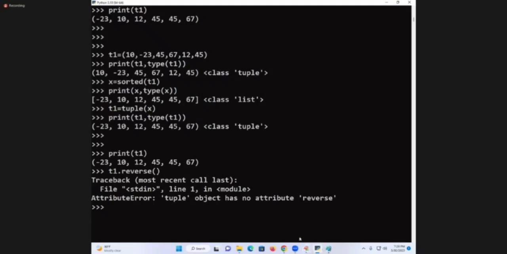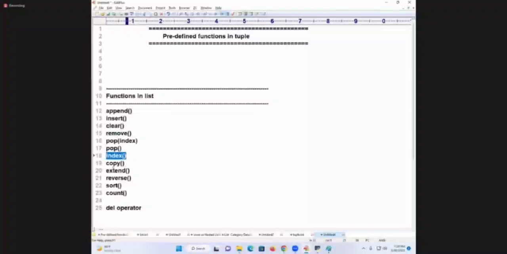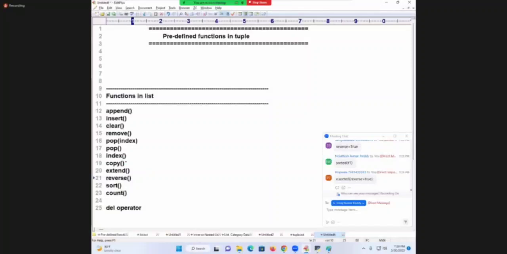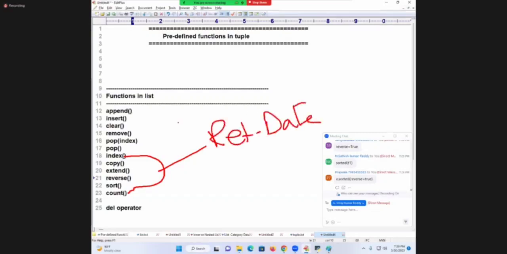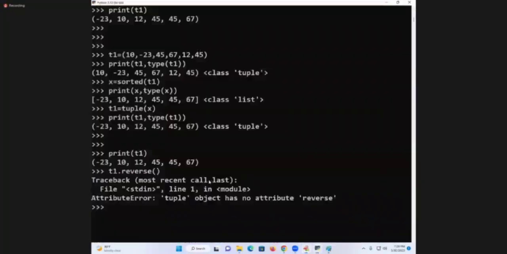So what functions are permitted here? Out of these many functions, index and count are permitted. All of the others are not present, because index and count only retrieve the data, but do not do manipulation. The others are doing manipulation; that's why they are not allowed. I hope you are understanding. Now, sorted is one general function. The del operator I will take now.